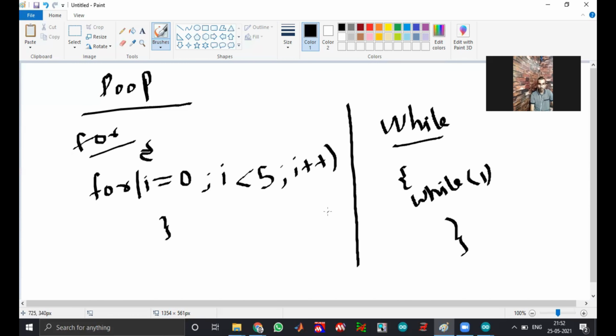But if you come to the for loop, we have set a count of 5. So it will only repeat 5 times. After 5 times, it will automatically close. So these were the two types of loops.